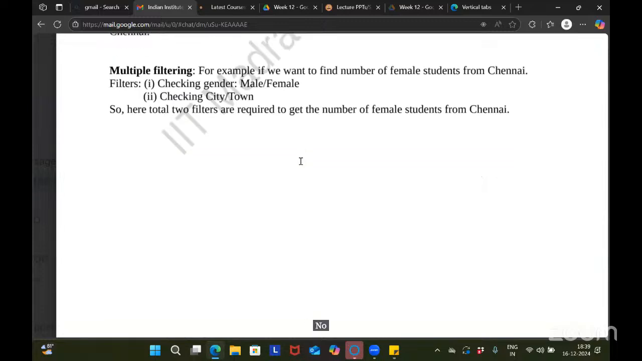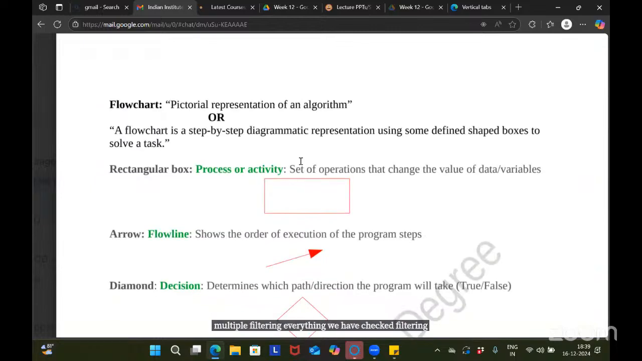Multiple filtering, everything we have checked filtering. A flowchart is nothing but a pictorial representation of an algorithm. It is a step-by-step diagrammatic representation using defined shapes or boxes to solve a task.